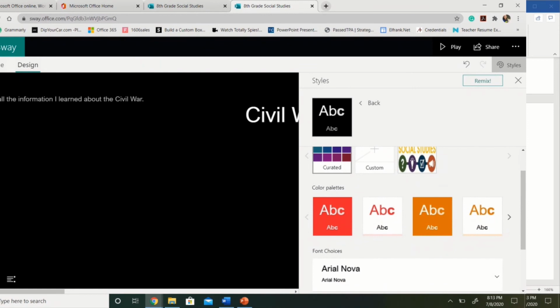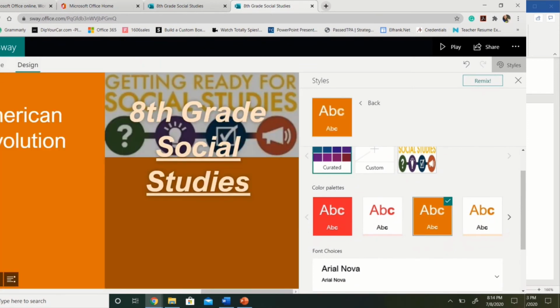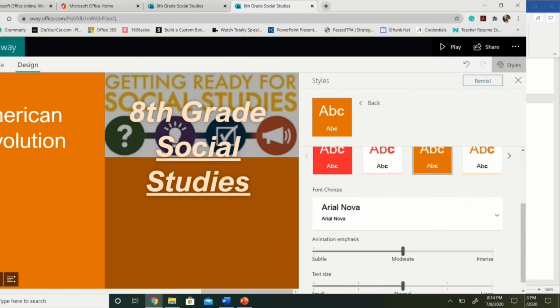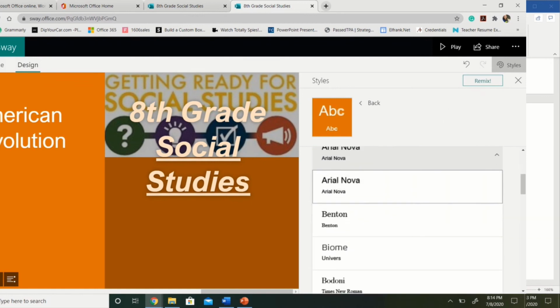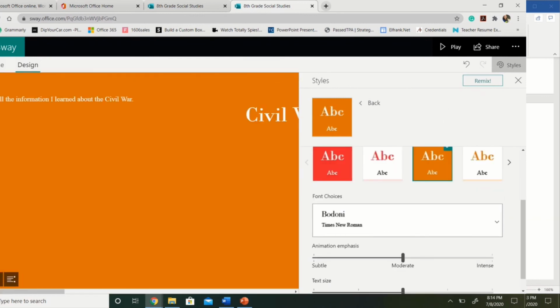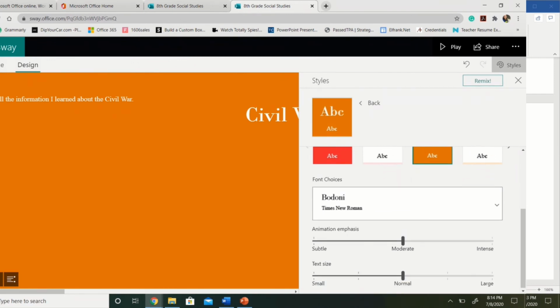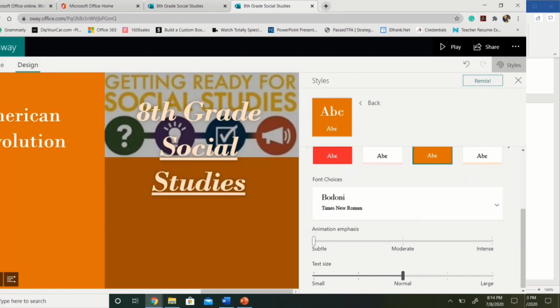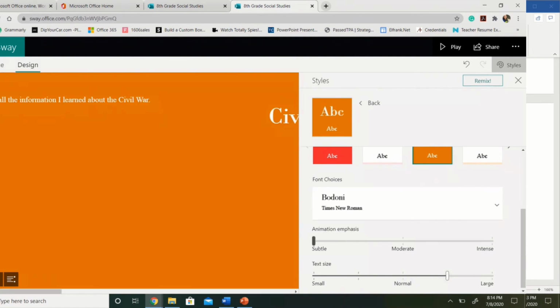So let's do curated. It's going to give you a variety of color palettes. So let's do orange. Orange is a pop-out color. We're going to change the font to a Times New Roman font. And then the animation emphasis we can change from moderate, intense to subtle. We're going to make them subtle. And then the text size from small, normal, or large. We're going to make it a little bit bigger.